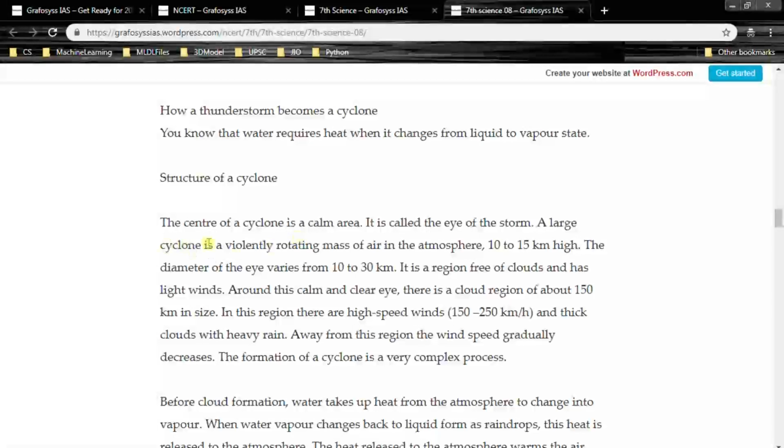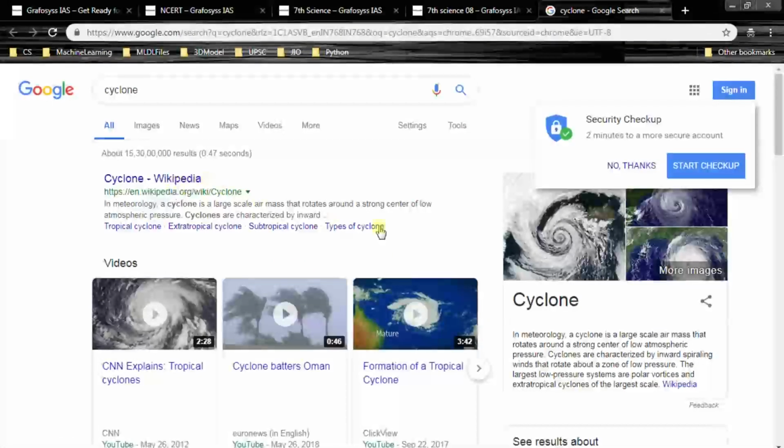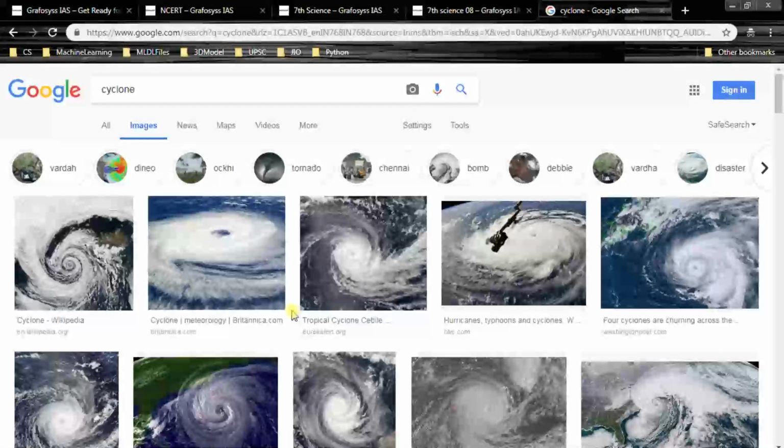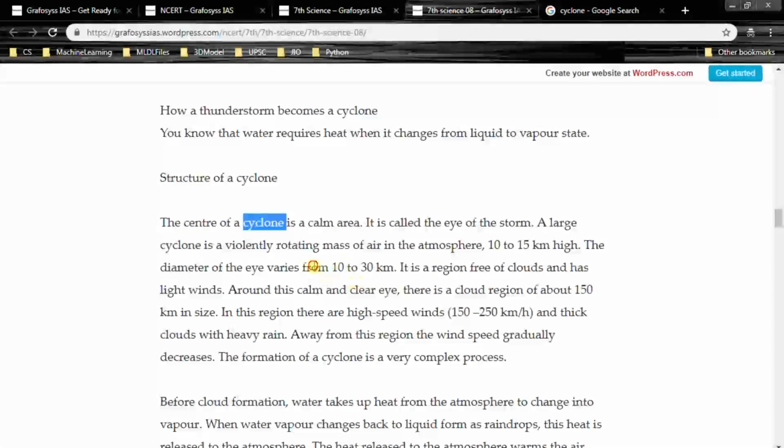Structure of a cyclone. The center of a cyclone is a calm area. It is called the eye of the storm. A large cyclone is a violently rotating mass of air in the atmosphere. So we can see here, this is the eye, the middle part, the center part is called the eye of the cyclone, right?